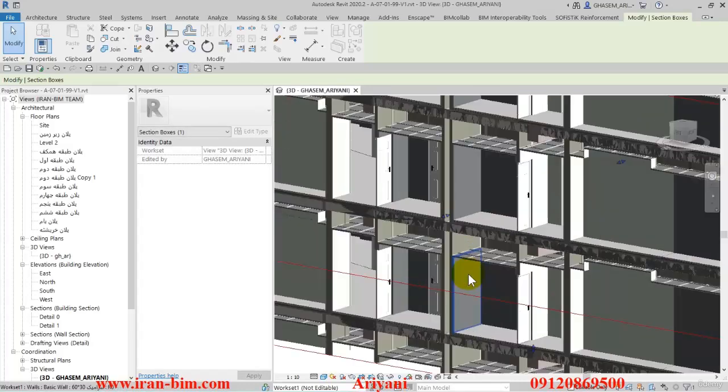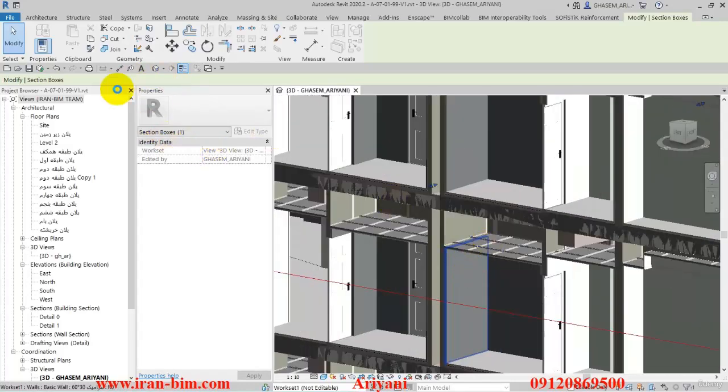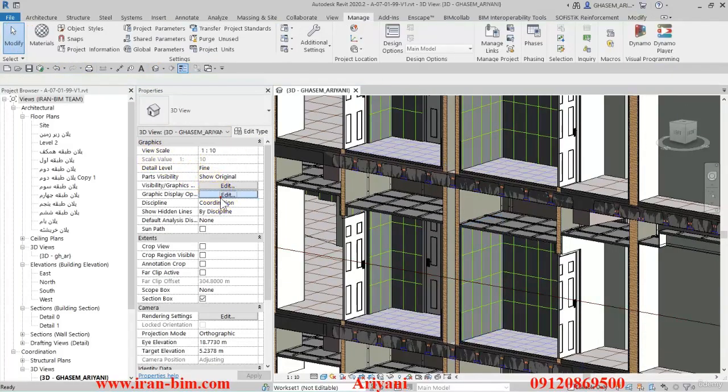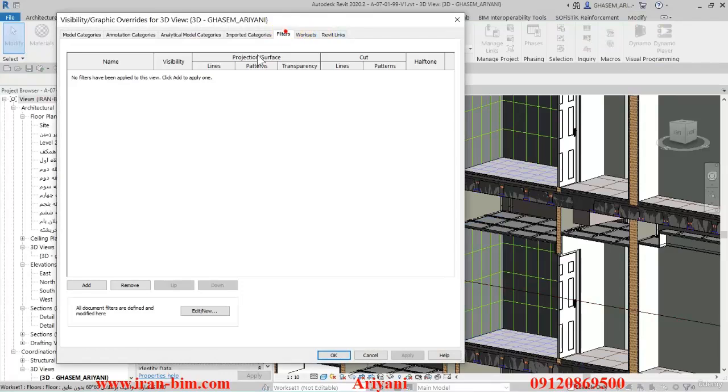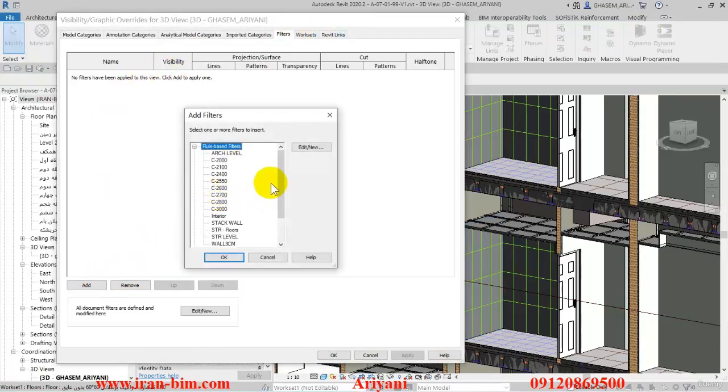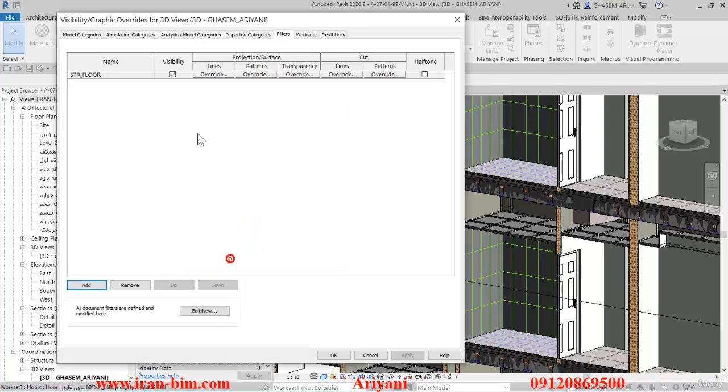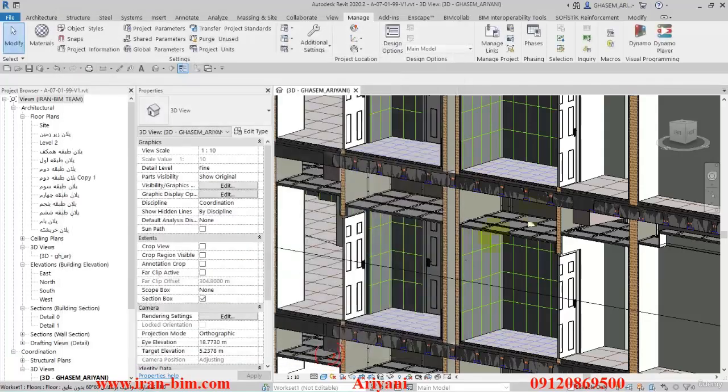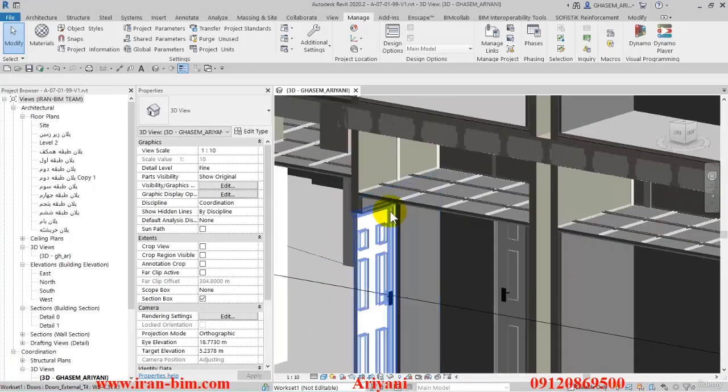All right, so just take this as an example. We'll go over to the visibility graphics options. I think I've already made a filter for these. So select the structural floor through the menu and then OK. Then I'll uncheck its box so that after we've done the structural phase of this floor, we won't have to see it and we'll just get a better look.